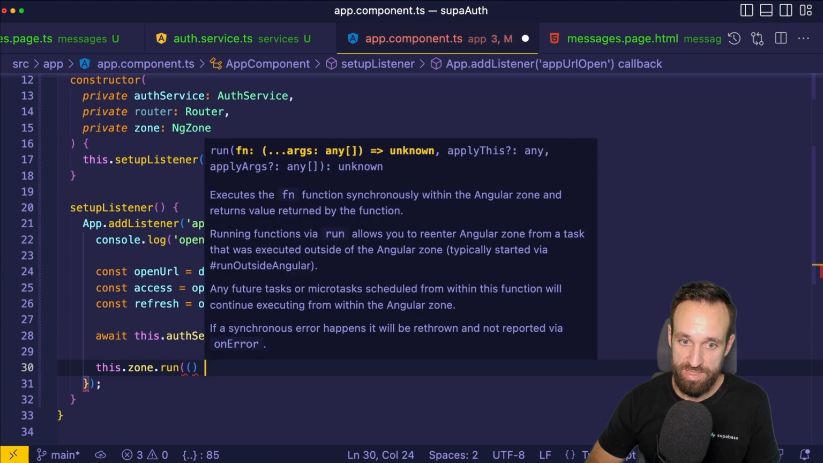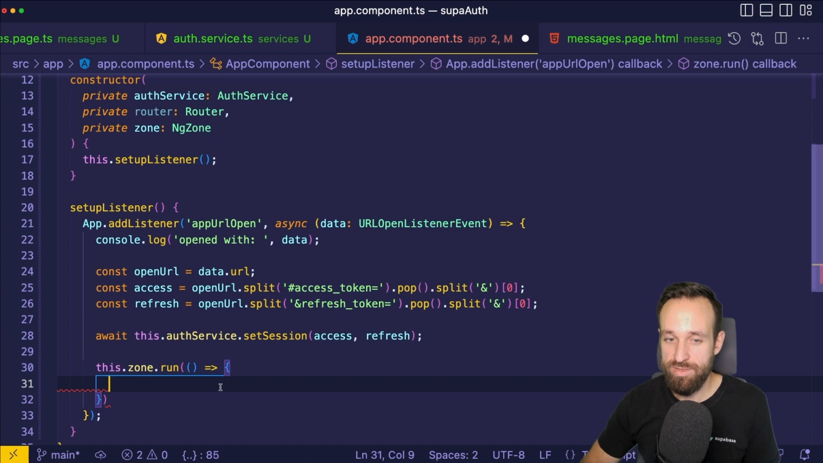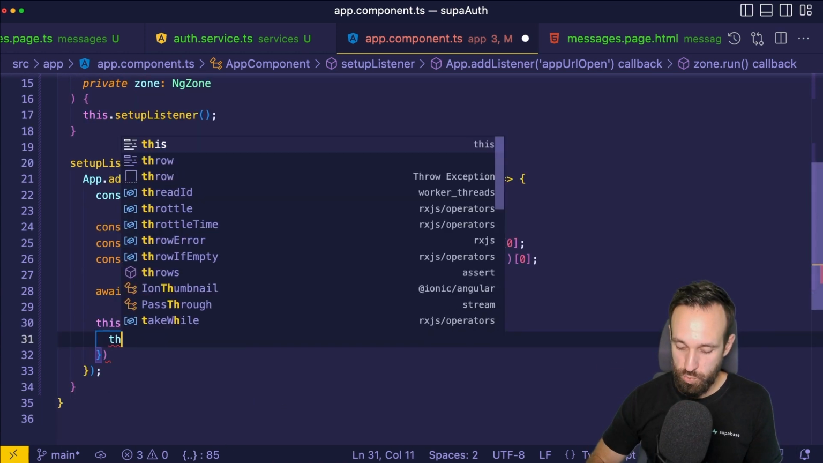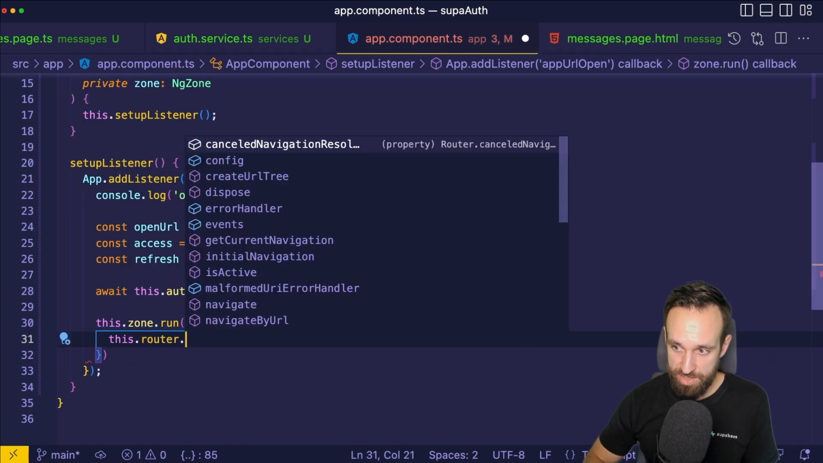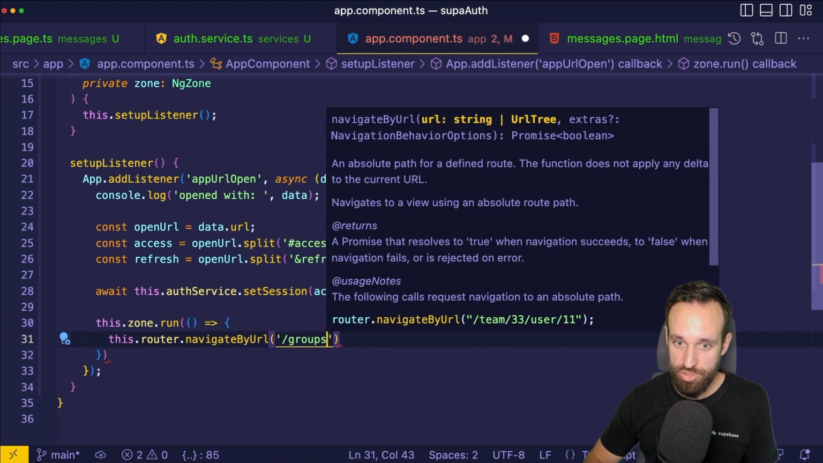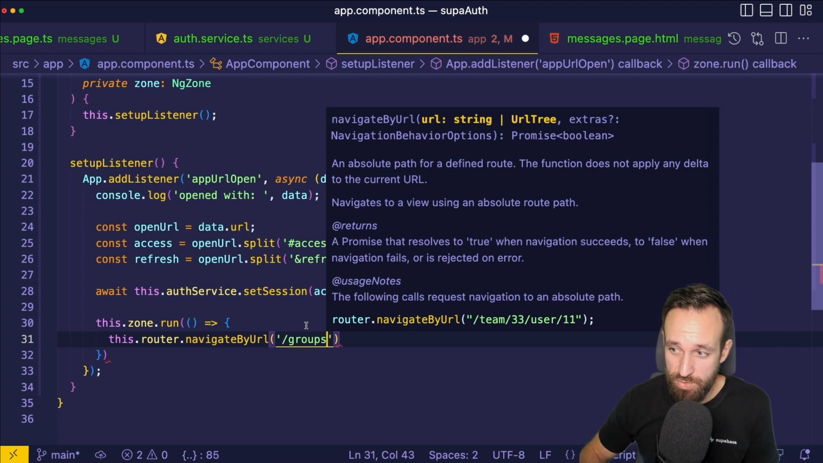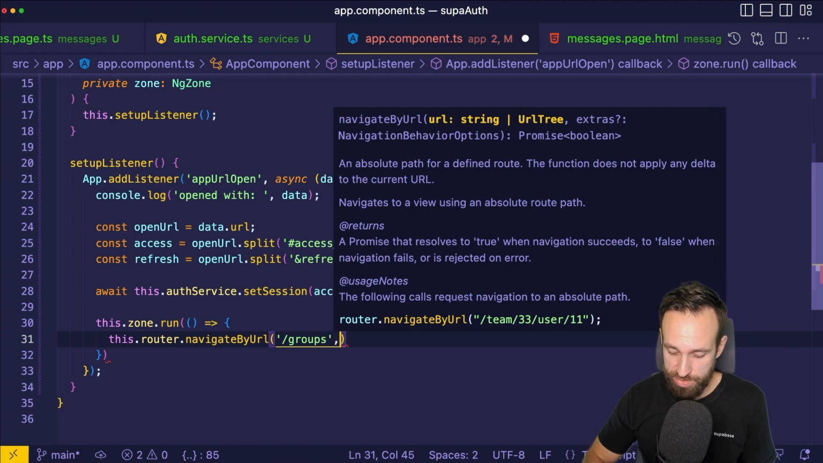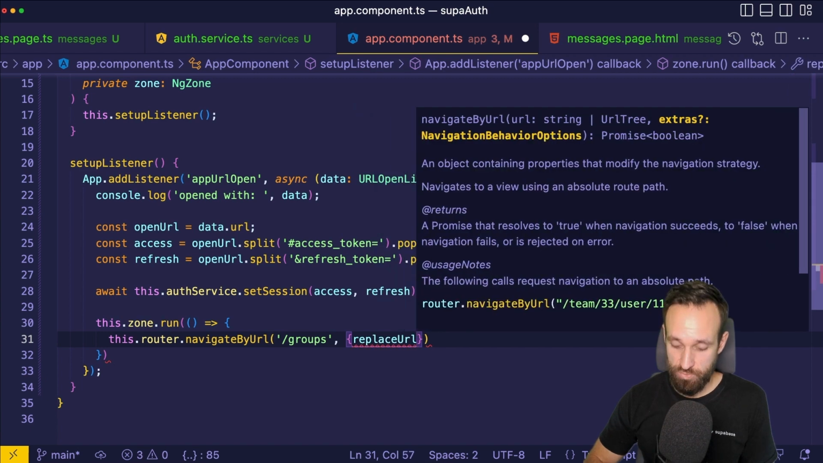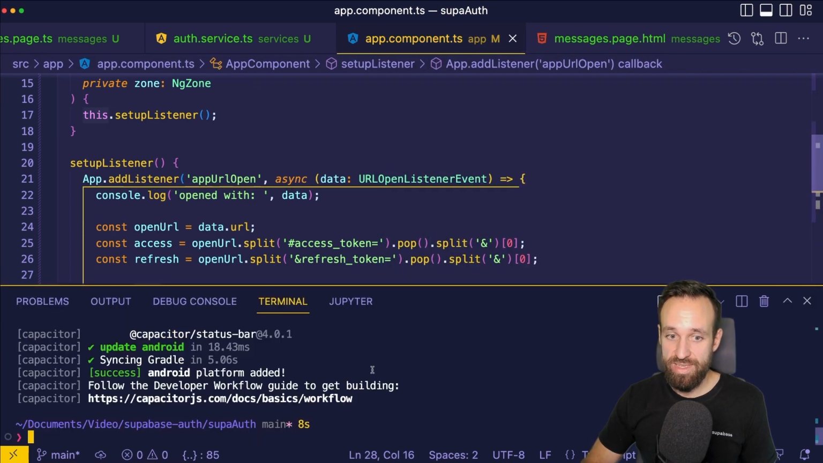Like on the web, it immediately goes to the groups page. With this deep link into our application, we now manually handle that behavior by calling navigate by URL /groups. You could even have a different group in the URL if you're using push notifications, but we're not really talking about push today. Replace URL true. Okay, I think this is enough.